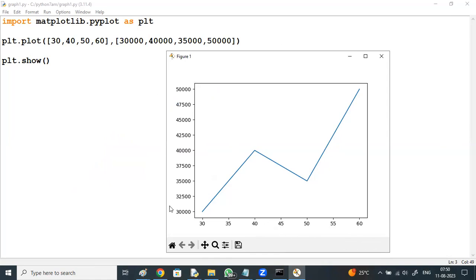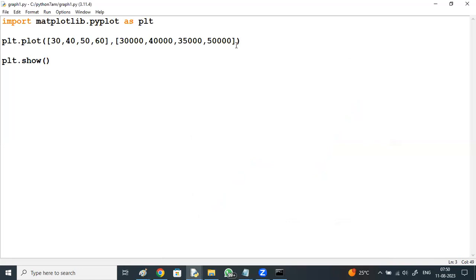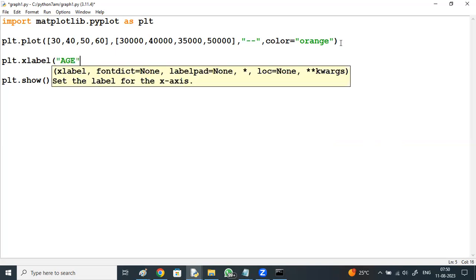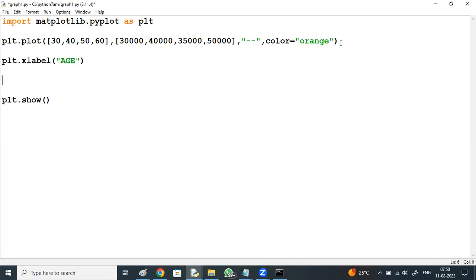I want an X axis label, a Y axis label, and some title for the graph. So just give a comma here, hyphen hyphen for dotted line format. See that, color equal to, I want some different color like orange, right? And plt.xlabel, I'll take it as age, plt.ylabel, y axis label income. And plt.title.